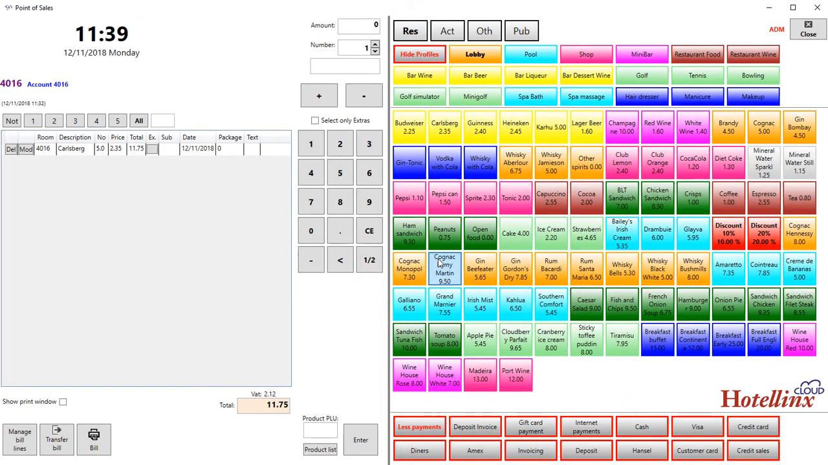If a guest wants to pay part of their bill with, for example, cash and the rest with a credit card, enter the amount that is paid with cash and press the cash payment button. The open balance is updated to reflect the part payment, and you can now add another payment to settle the bill.